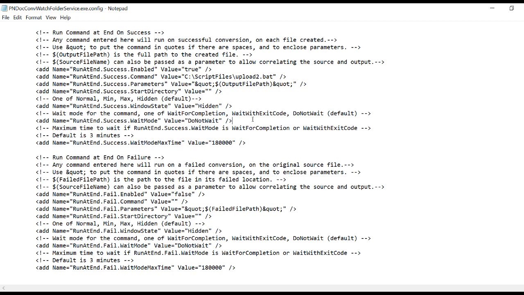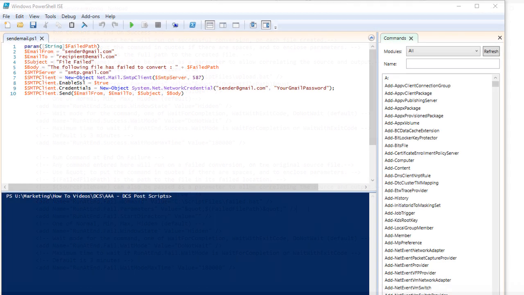To also create a post-process command for files that fail, begin by setting Run at End Fail Enabled to True. Enter the path and command you want to run if the conversion fails in Run at End Fail command. In this example, we are going to use PowerShell to automate the sending of an email when a file fails to convert. Here is an example template that would need to be used to create this PowerShell command.